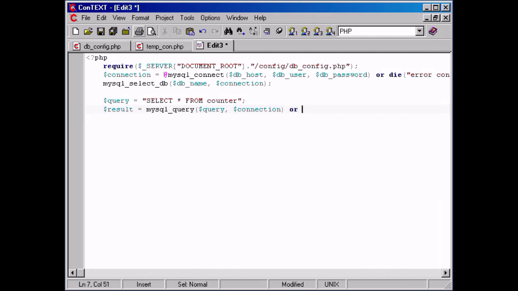So let me go ahead and add this in here, or die, again like before, but instead of adding just a string, I'm going to actually add the output of a different MySQL function. It's mysql_error. And then make sure you put two more parentheses because this is a function, but you're not passing any arguments to it. Now, this wouldn't have to be done like this.